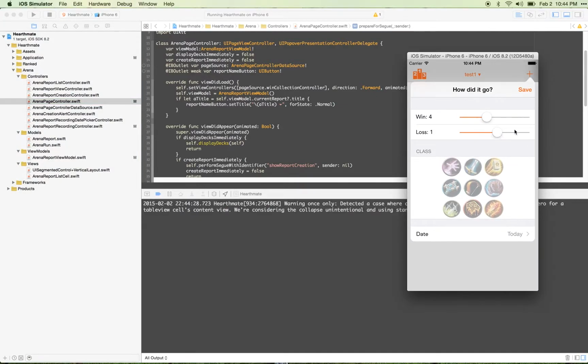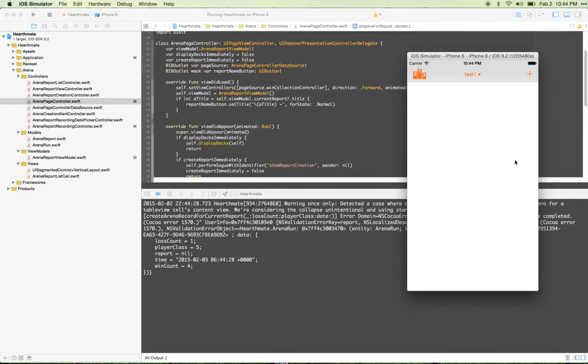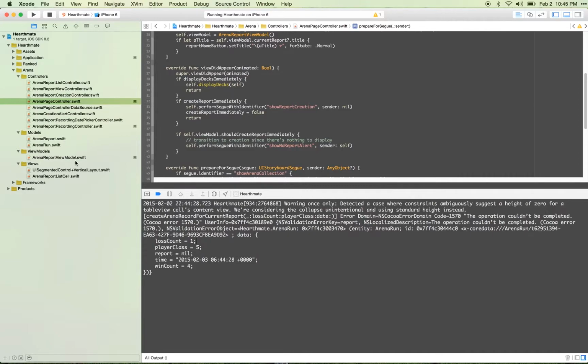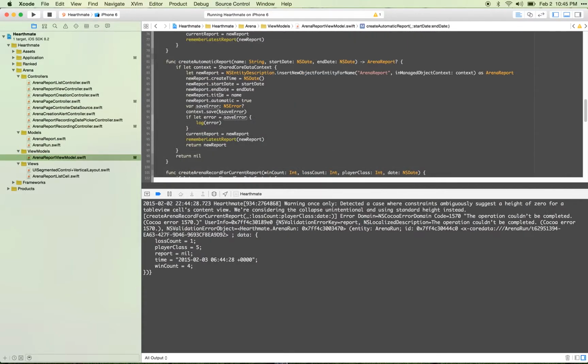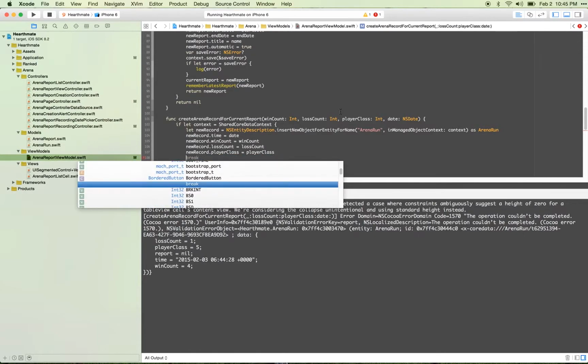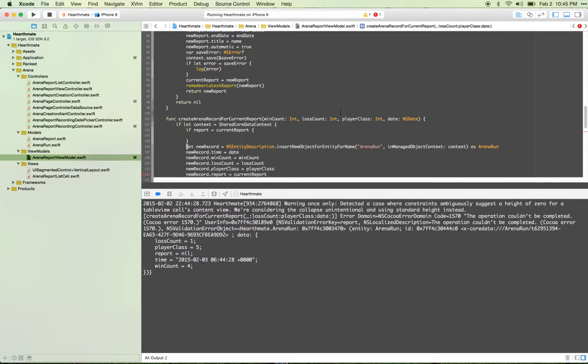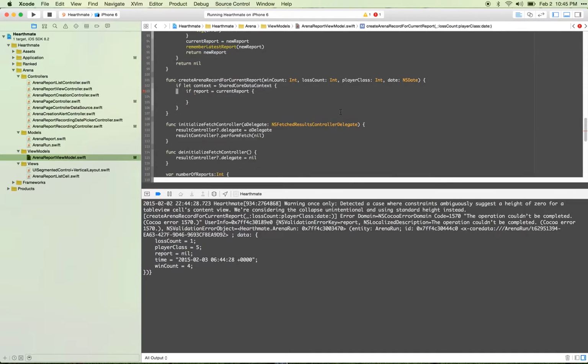All I want to see is when I hit save, this disappears and everything goes back to a blank screen. And this is not good. Validation error. I see. The reason we failed this validation is there's one more piece of information, which is new record.report. It needs to be our current report. And of course, the current report is an optional. So we're going to wrap it up. I guess unwrap it here.